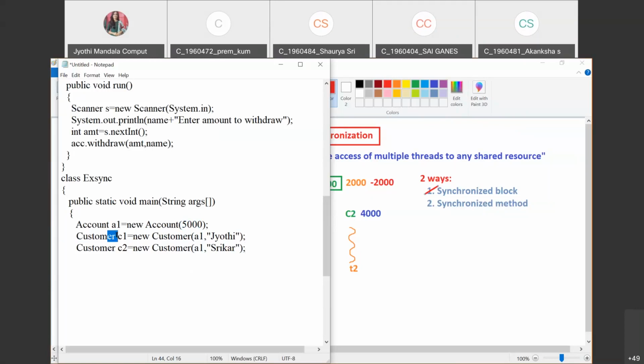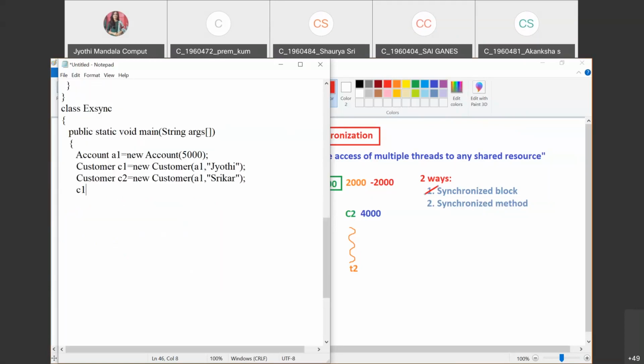Now, as the customers C1 and C2 are both threads, if you want to run this method, what do we need to use? Because we are using the threads concept, we need to use C1.start and C2.start. Whenever you write like this, we are performing a multi-thread operation.